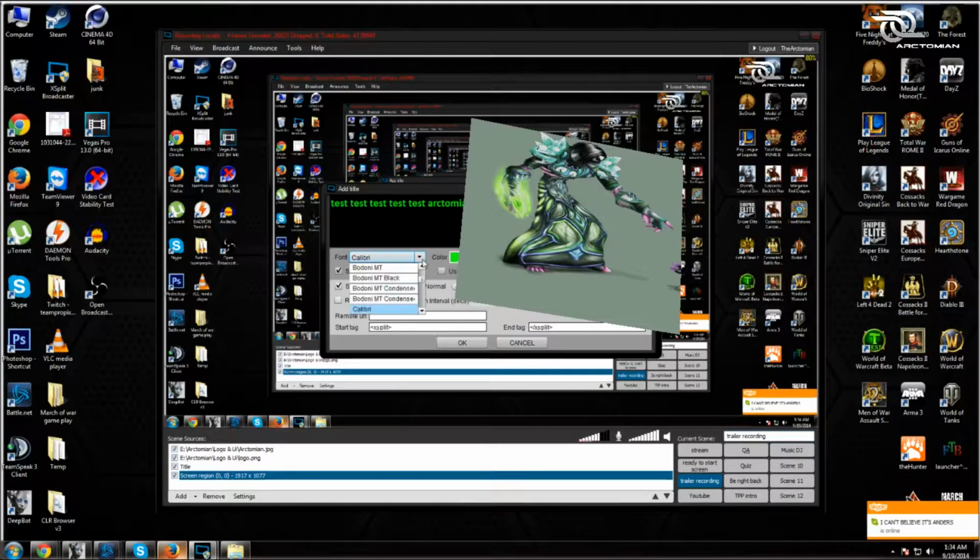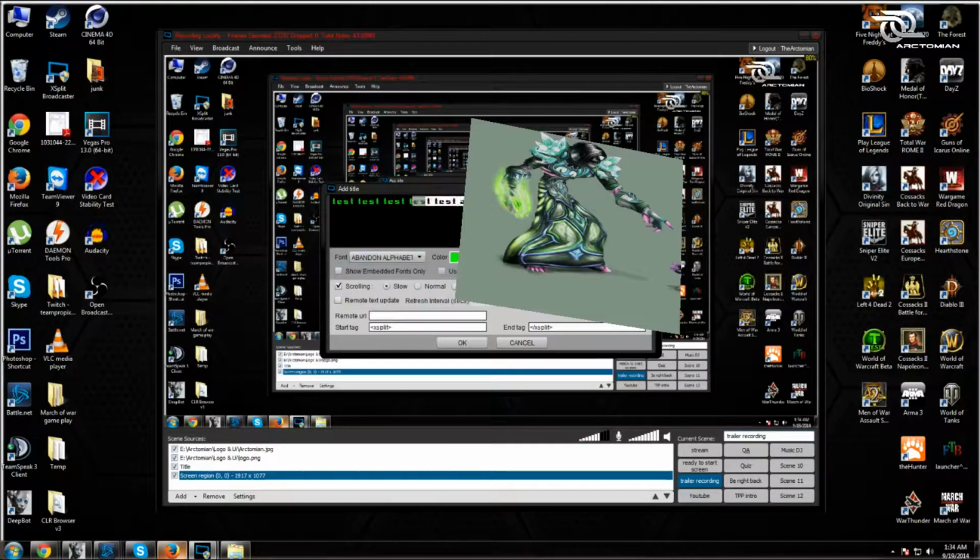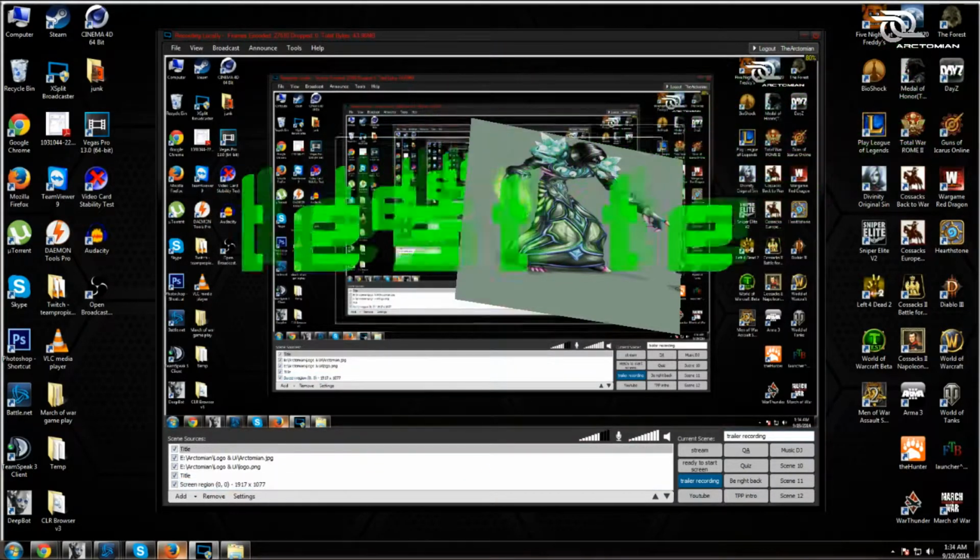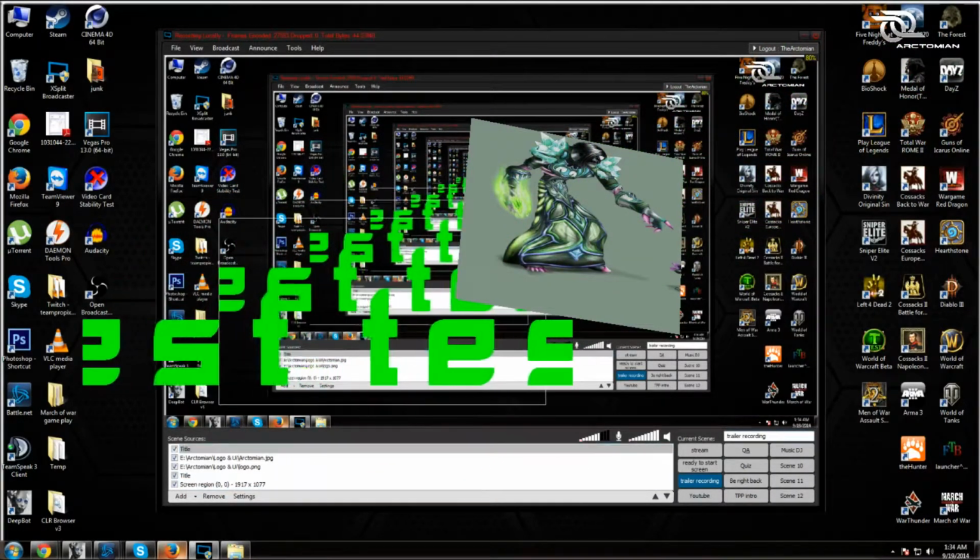Now if you click on the font, you will notice there's a very small choice of fonts. But not to worry, a lot of people don't know this, but if you click off show embedded fonts only, it will show the font list of your operating system. So Abandoned Alphabet is the one that we're going to use right now. If I add that, you see that the text is scrolling as well.